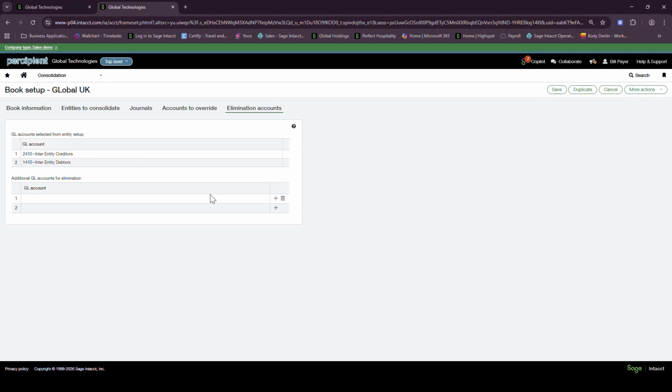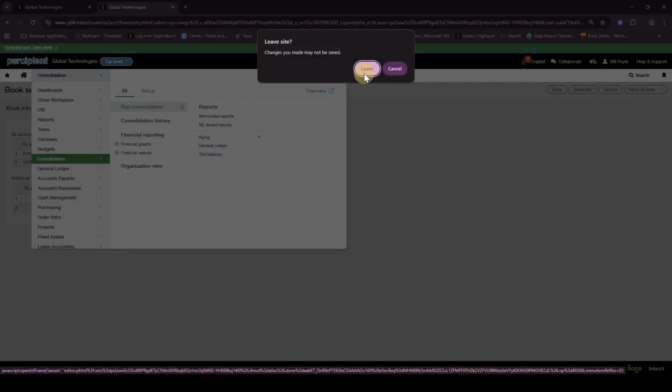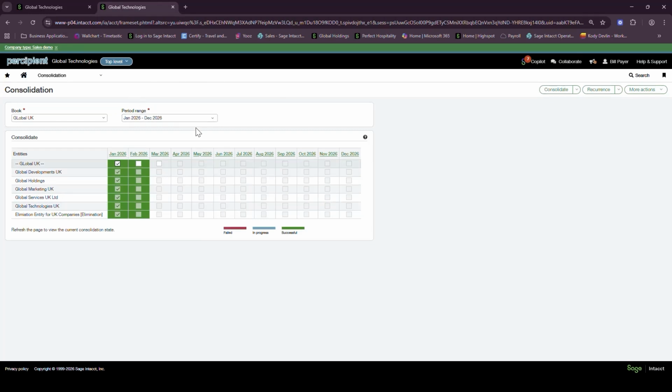And you can see there are the elimination accounts. That's once the book has been set up. And then what we simply need to do is run the consolidation. You're not limited to running this once at month end. You can run a consolidation on demand. So you can press consolidate.